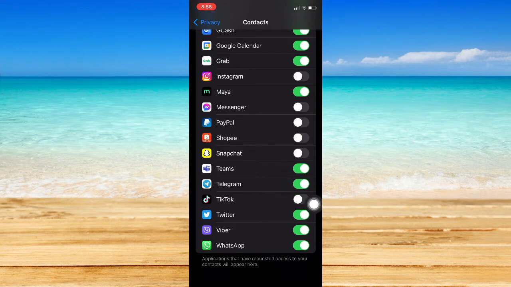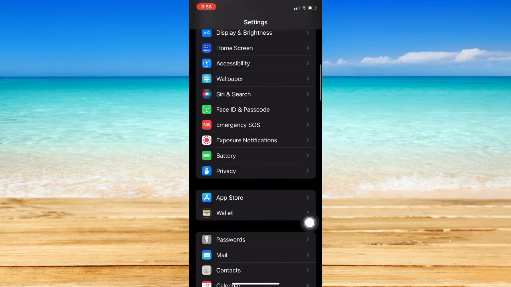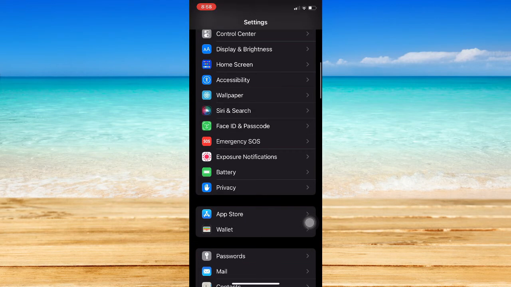So click on the toggle button and make sure that the toggle button now has turned into gray and not green, which signifies that contacts on TikTok has been turned off. So let's just turn off this first, and then let's go to the second option. Whichever you want to, you may do the first option or you may also do the second option.